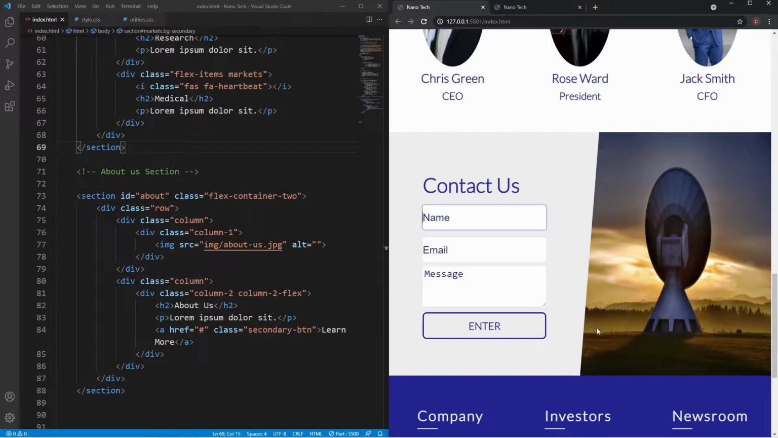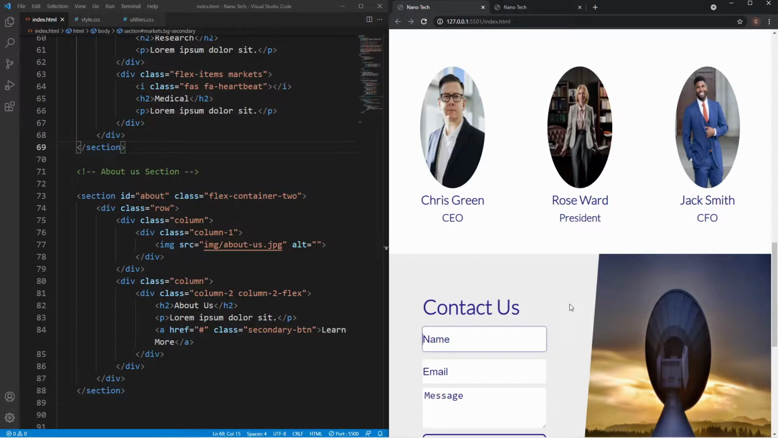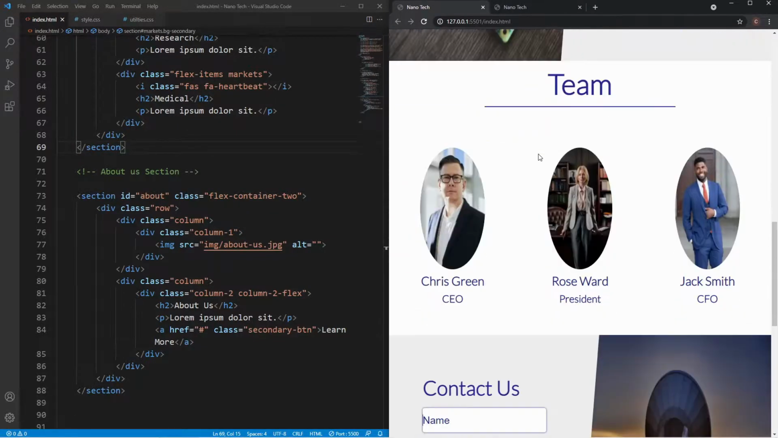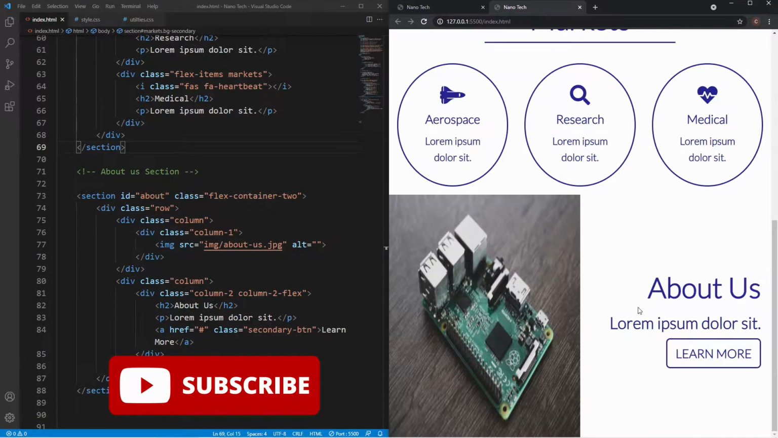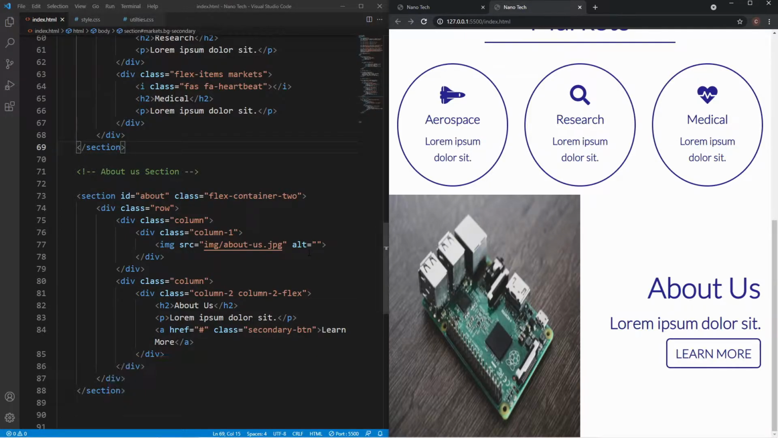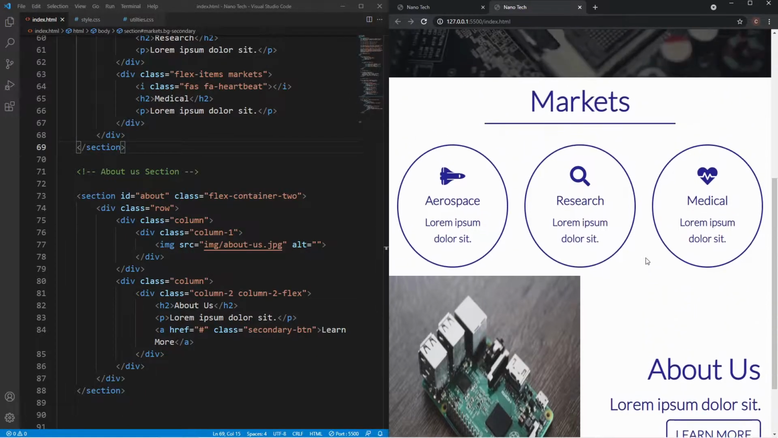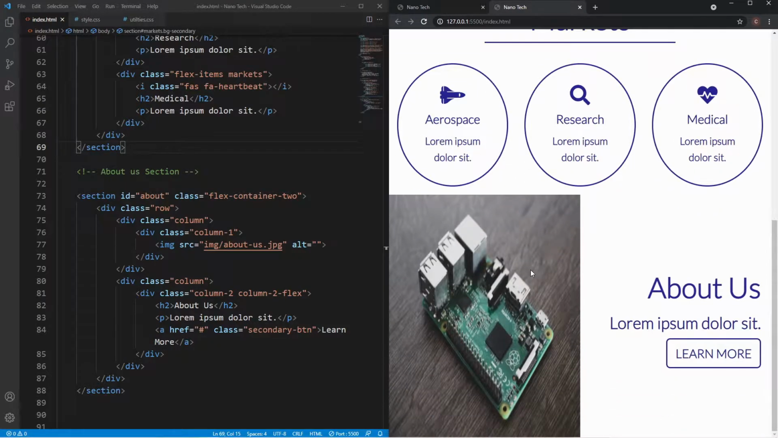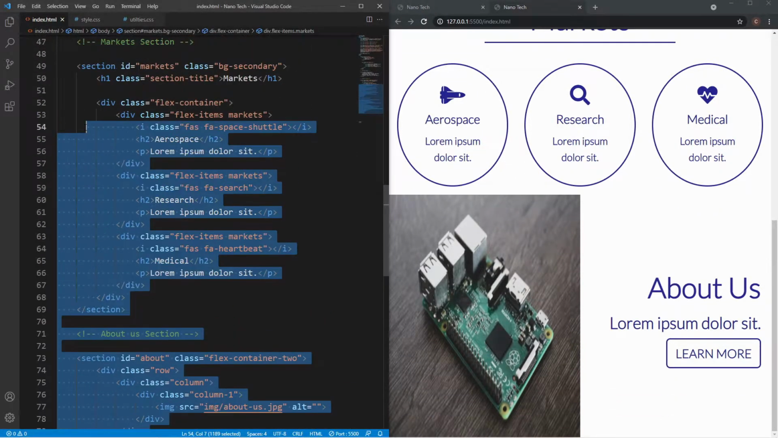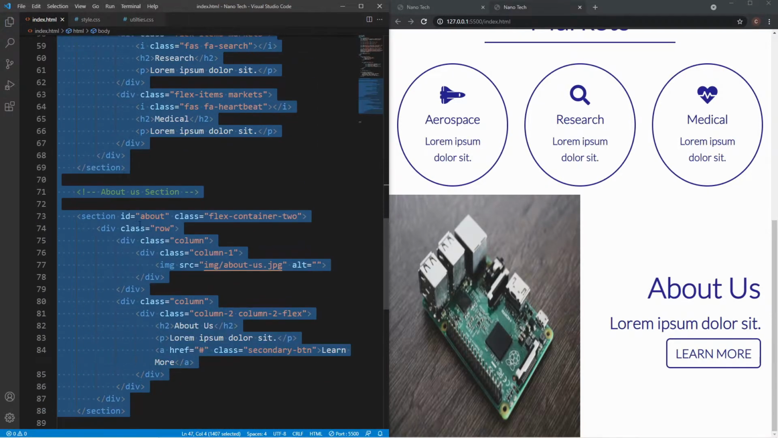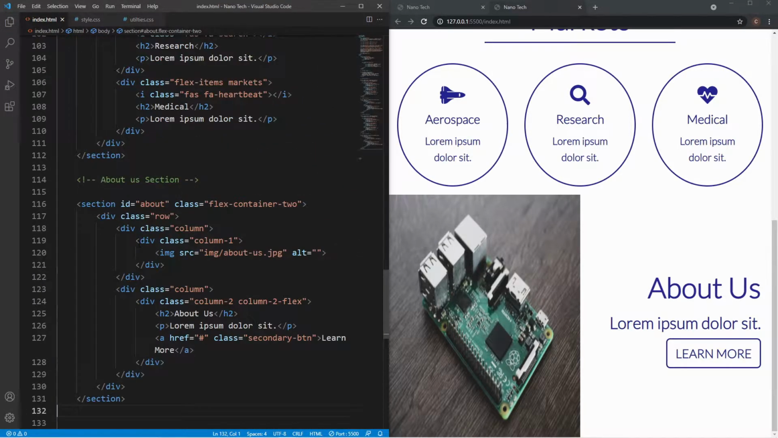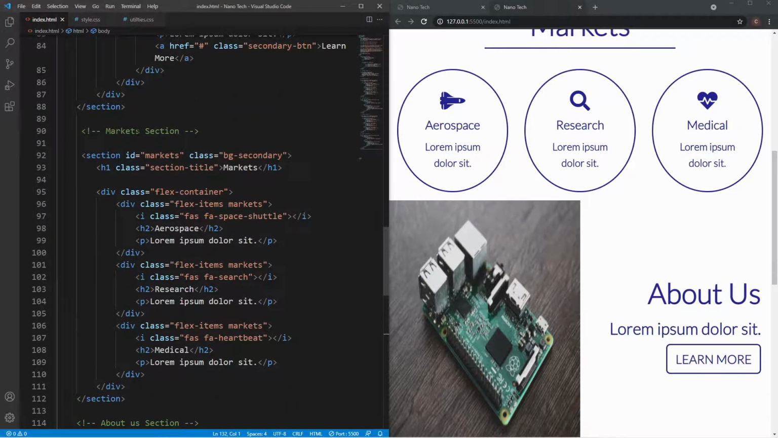And we're also going to be creating these diagonal cuts in the images, so for the contact us section and the about us section. So if we go back to the other website, the really cool thing about using utility classes is that the about us section and the market section are really similar to the team section and the contact us section. So all we really need to do is just copy these two sections here and then paste them, and then pretty much just change the writing.